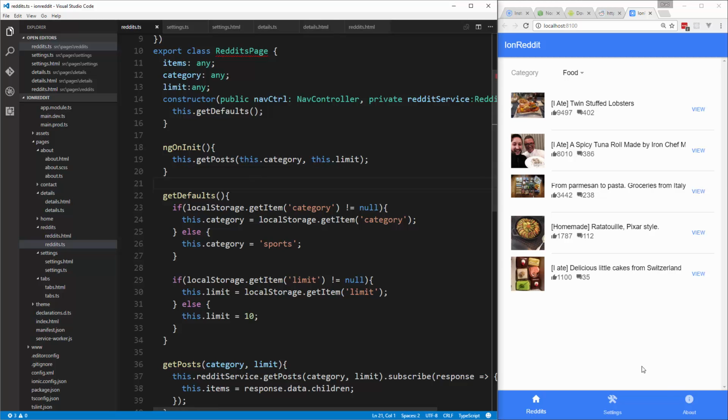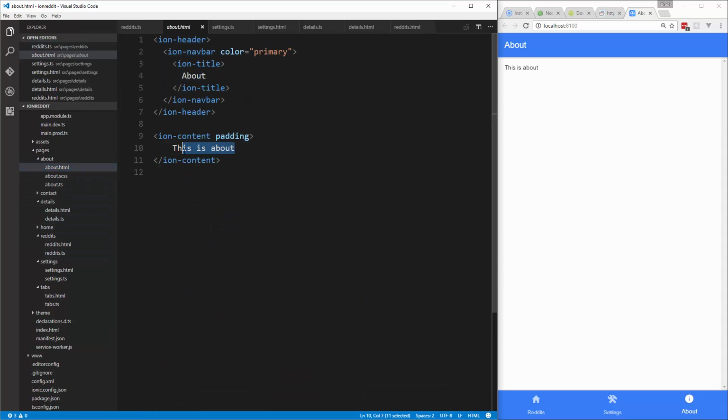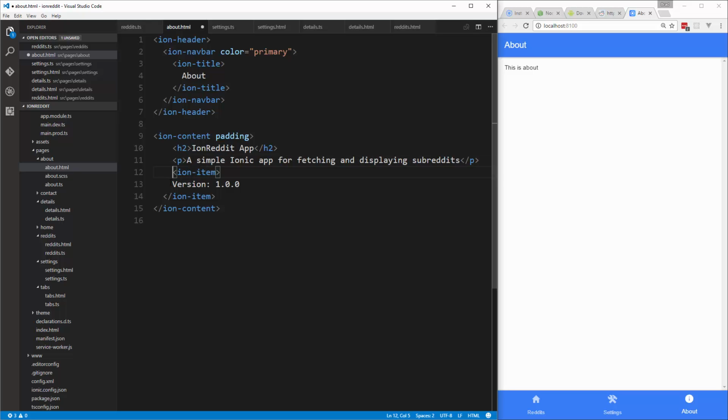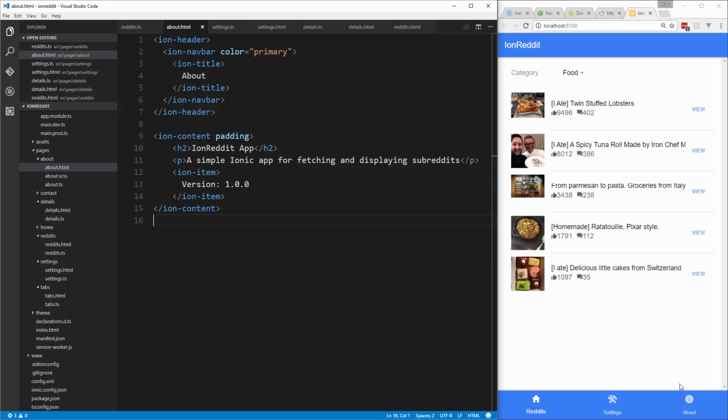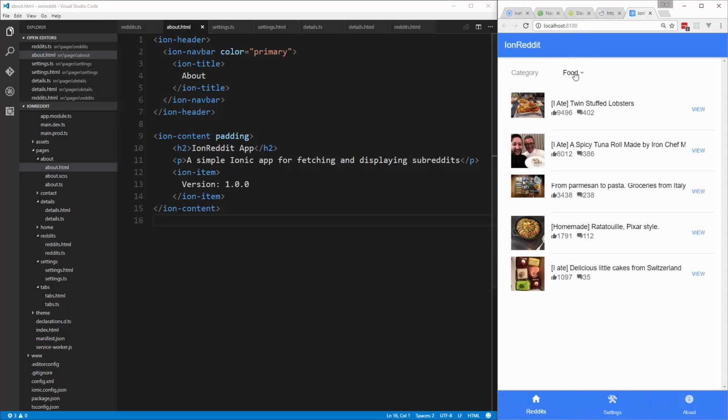So our application is essentially done. The About page, we can just go to about.html, and I'm just going to throw this in here. Just some text. So that's it. That is our application.